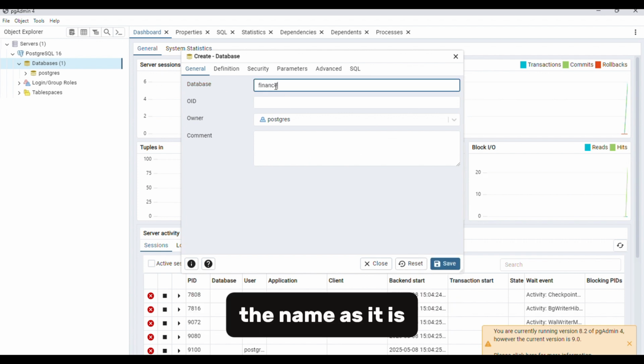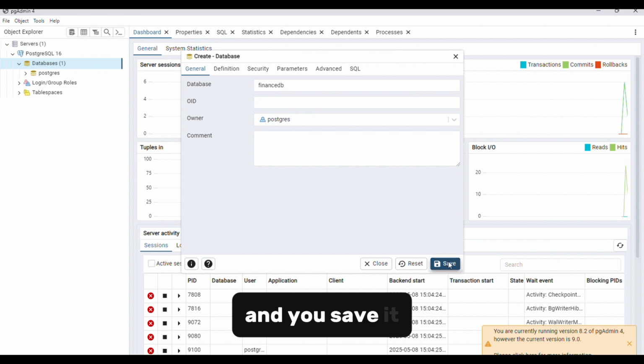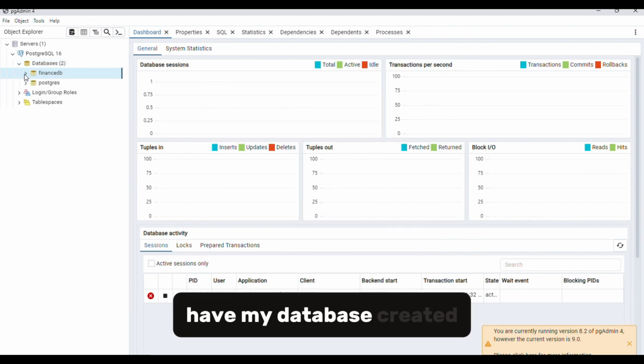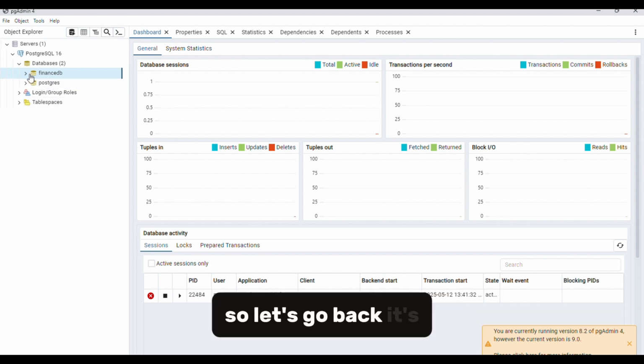The name as it is in your code. So finance DB. I'm calling it finance DB exactly as it is. Then you save it. It's saved now. So I have my database created. So let's go back. It's now created.